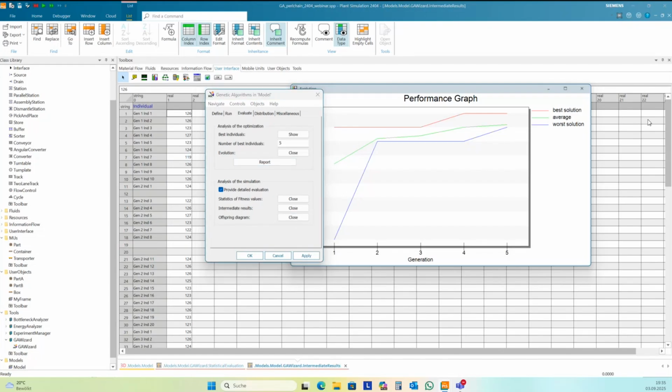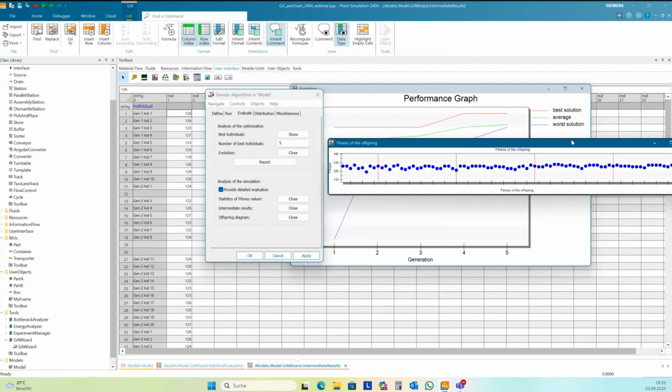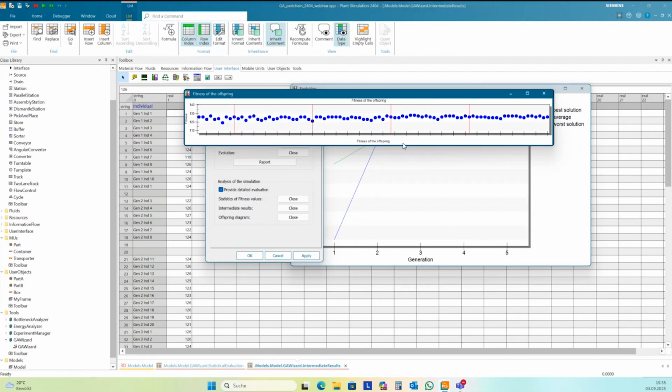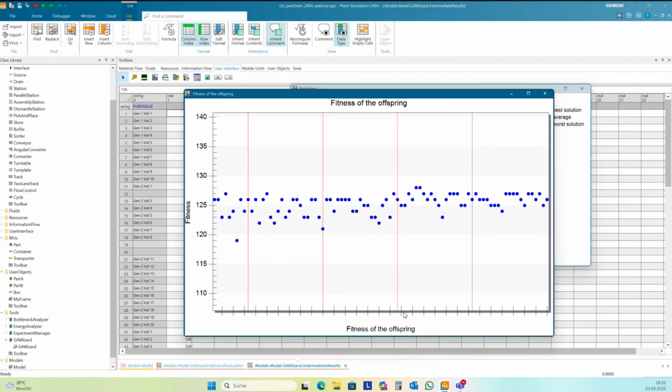And this offspring diagram here, you can see all the values from the optimization. You see, okay, here are the two best individuals, and then it becomes weaker, and then it stops.